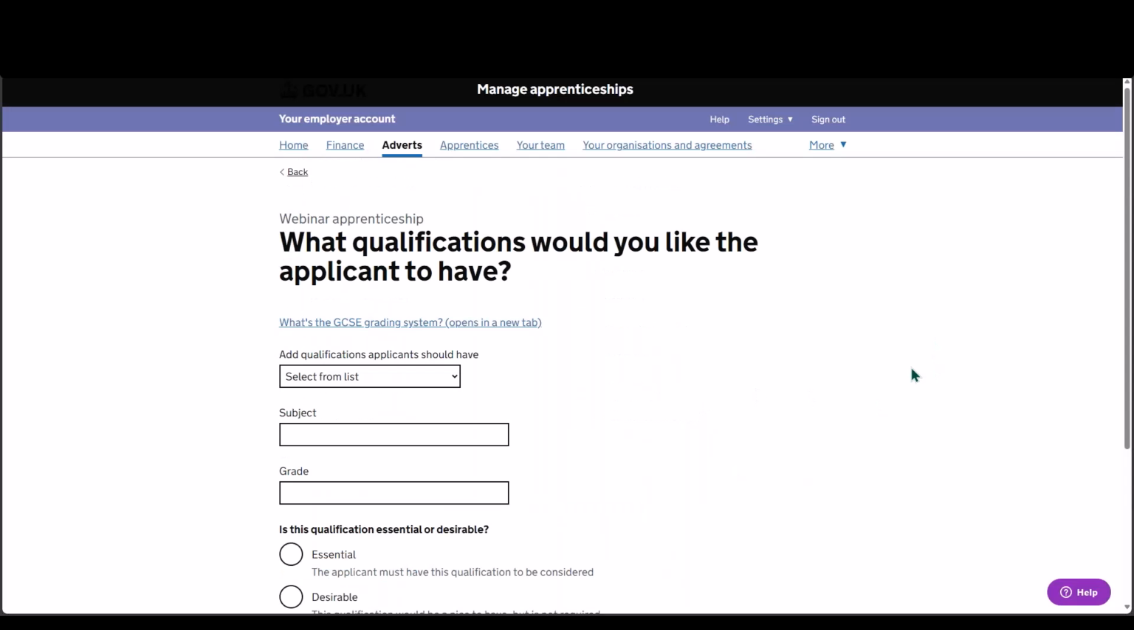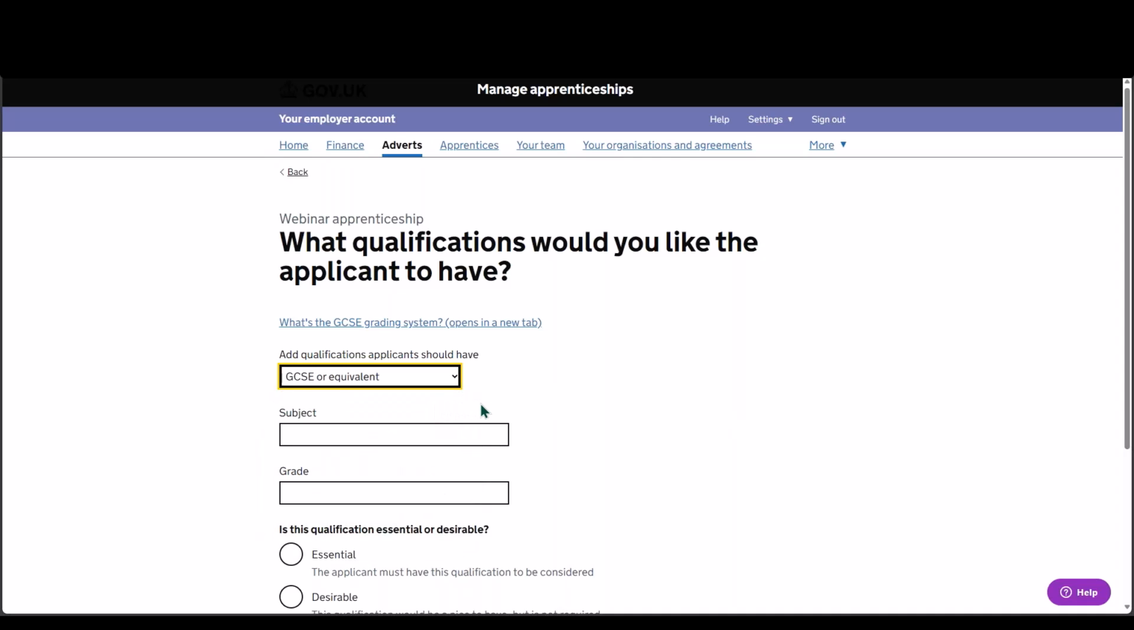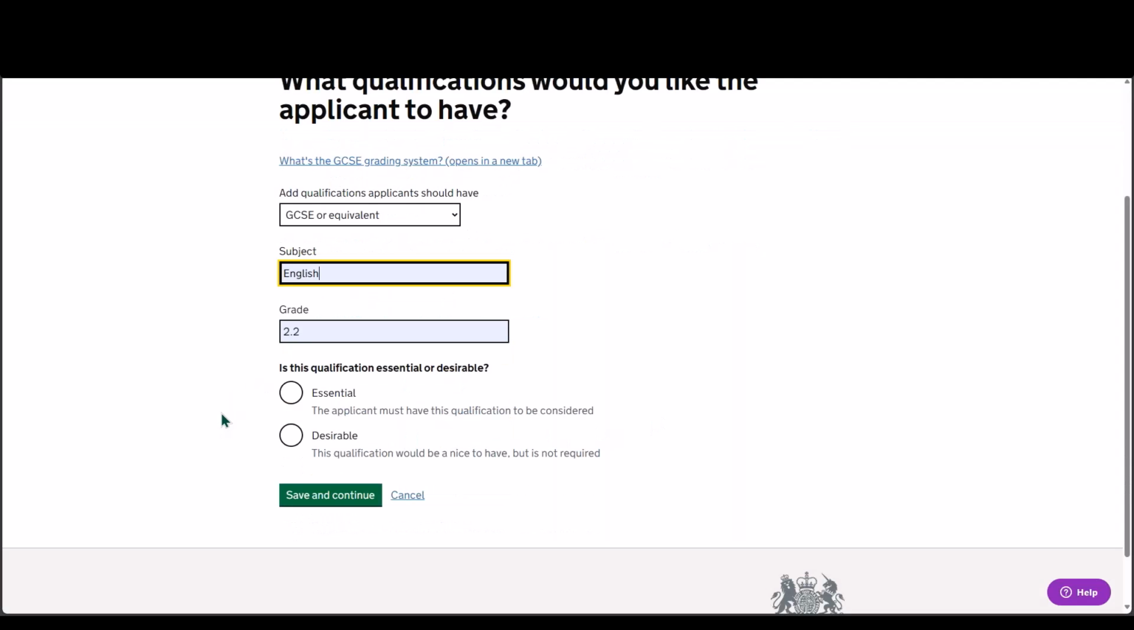We now need to input the qualification that you would like your apprentice to have. You can choose one of the qualification from the list. For this example, we are going to select GCSE from the list and choose a subject, maybe English. And choose a grade, and we can check it's essential or desirable. So we can choose essential for now and press save and continue.